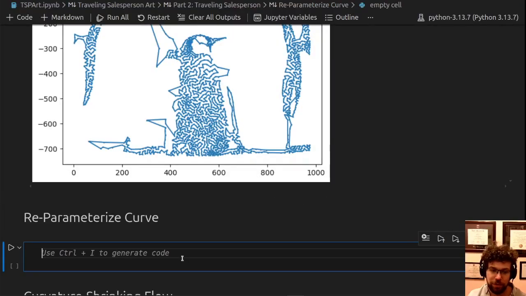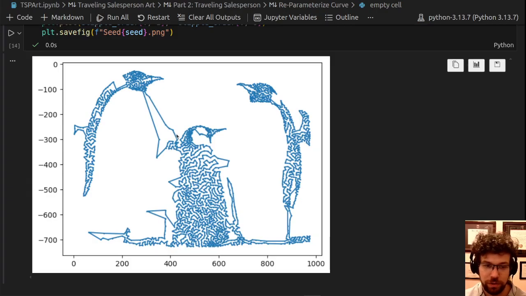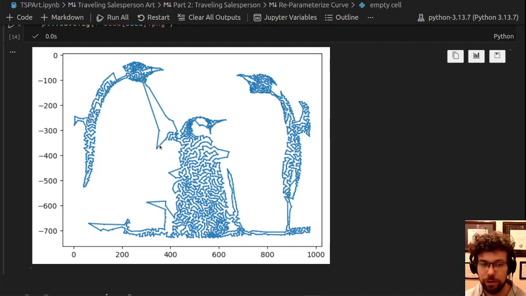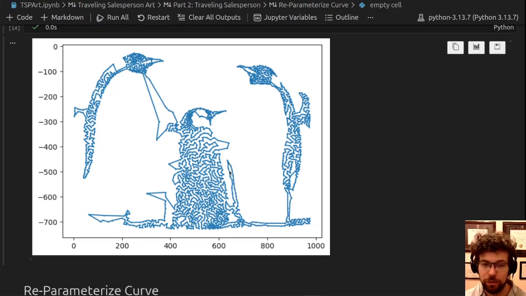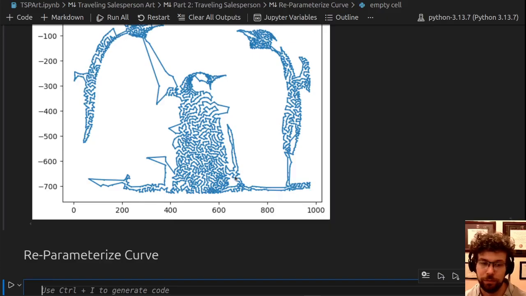Okay, so for the next couple things I want to show, we're going to need to do something called re-parameterizing this curve by arc length. If I look at this loop here, it's made up of a bunch of line segments. Not every line segment has the same length. Like this one is a lot longer than most of them, and there's some that are a lot shorter. So the first thing I'm going to try to do is see if I can resample the points along the curve so that they're more evenly distributed.